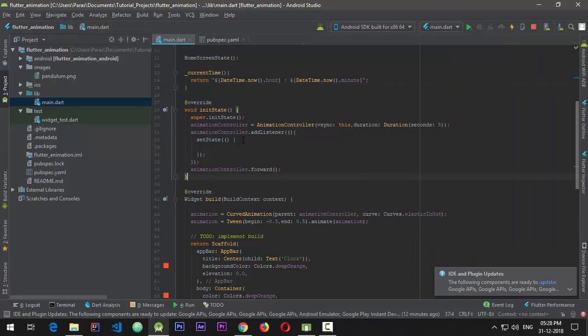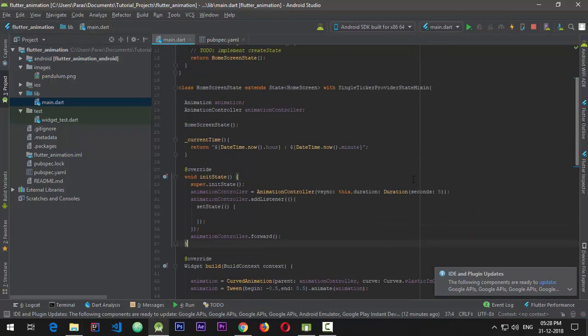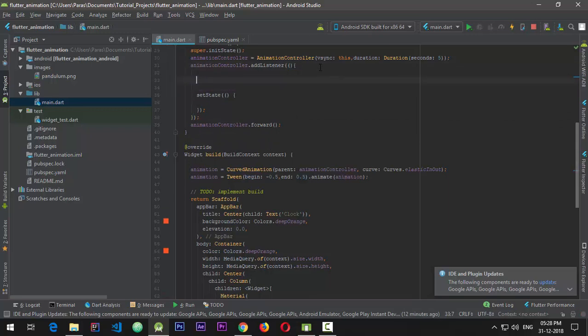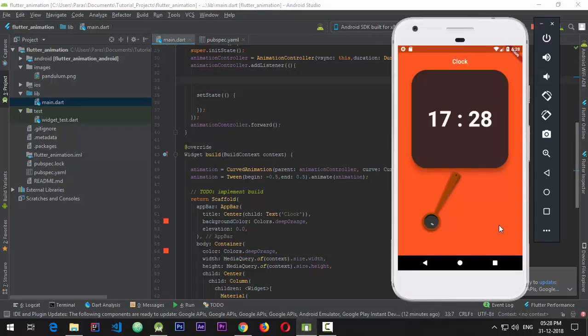But what we want to do now is repeat this animation. So what we will do, we'll go to the controller. In the add listener method above the set state, we want to see that when the animation reaches from -0.5, by the way, -0.5 makes the pendulum come here, and 0.5 makes the pendulum come here. So what we want to do is check if the animation is complete, then we want to reverse the animation, and if the animation is at its starting point again, then we want to rerun the animation.